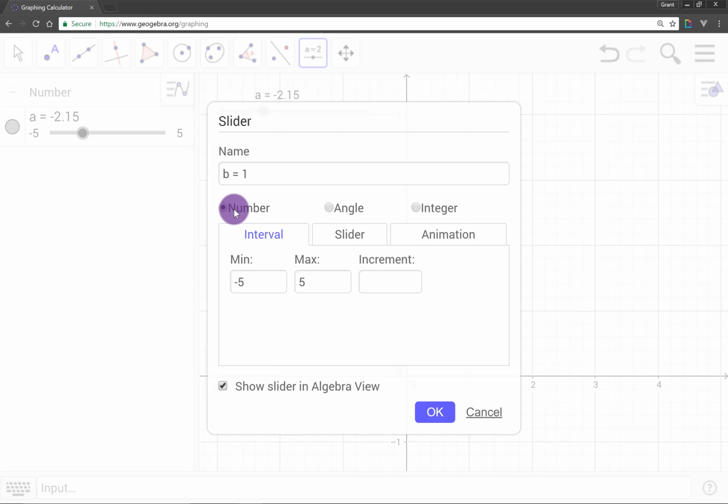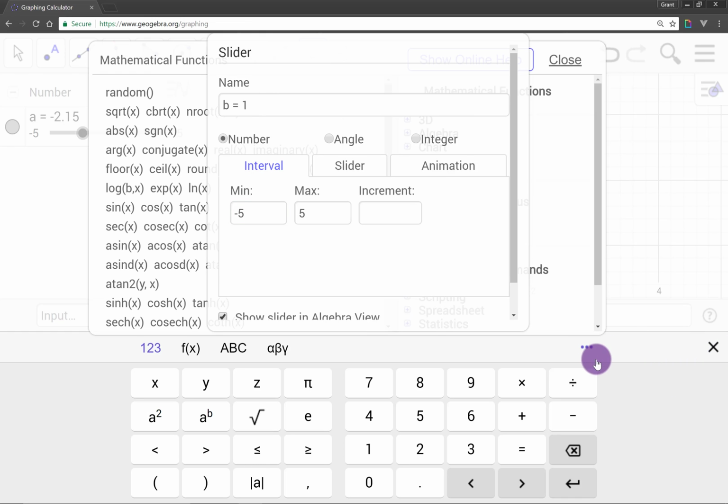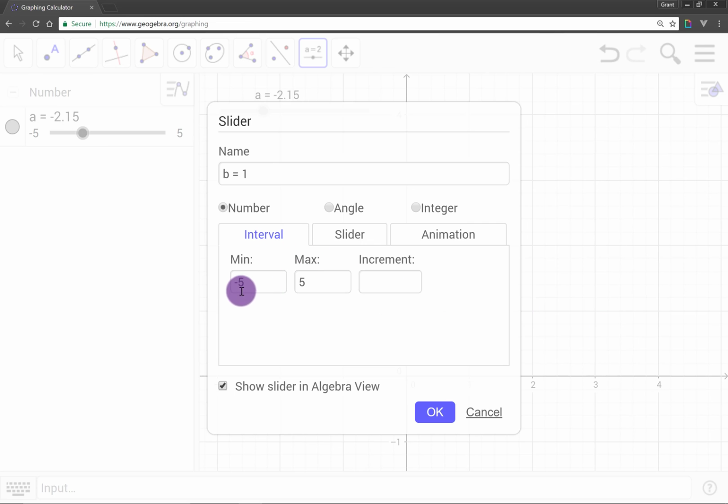We can create it as a slider for a number, for an angle, for an integer, and then we've got some options here. So the first set of options here, and if you click on this in the web view, it might pull open this onboard keyboard, which sometimes can be annoying. Just close it out with an X if you want to.